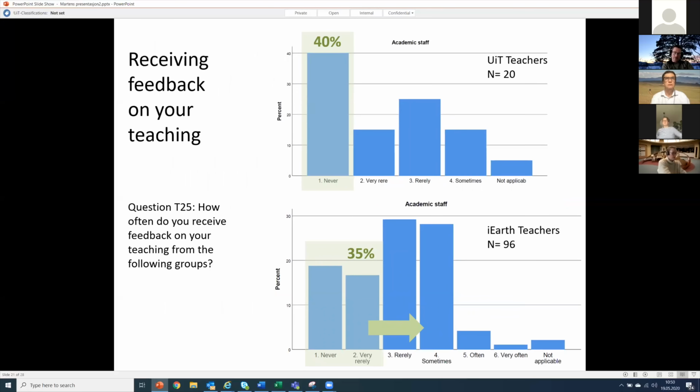This is just how the numbers spread, with the UIT teachers on top and iEarth teachers in the bottom. We can see that 40% of UIT teachers never receive feedback on their teaching from other academic staff. And 35% of the iEarth teachers never or very rarely receive feedback from other academics on their teaching.